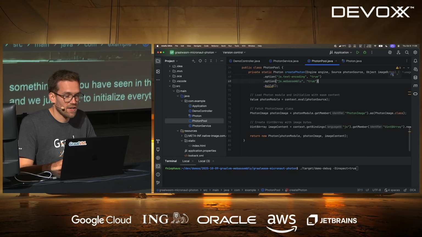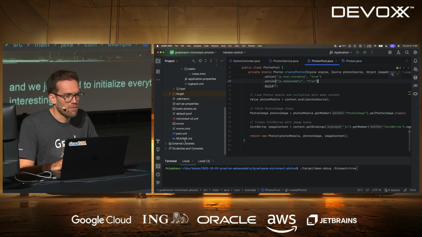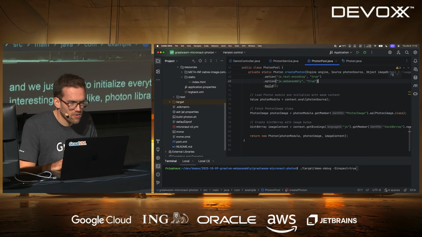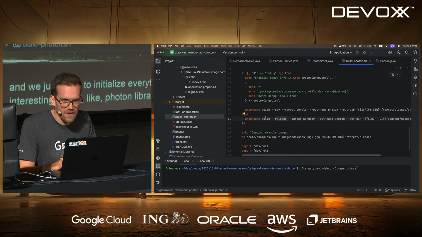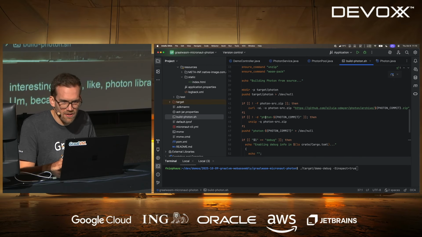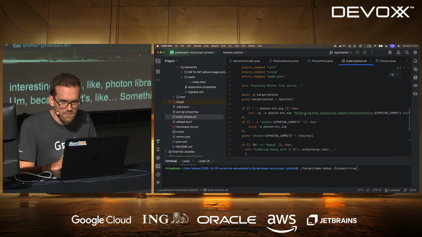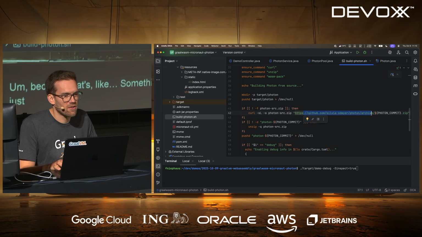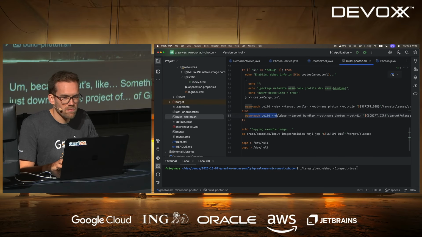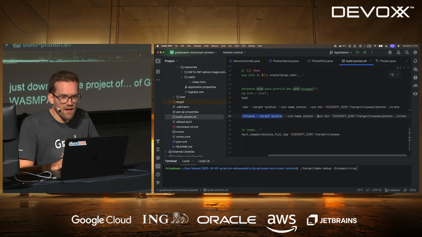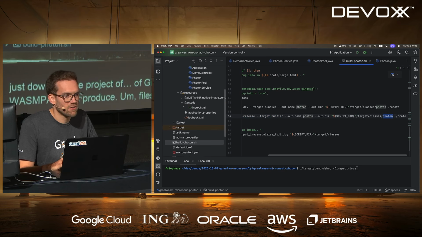What's more interesting is the photon library itself. So I wrote a little bash script because that's something that I know how to use, and I just download the project from GitHub, and then I build it with wasm-pack and produce files in the target classes photon directory. So that's on my class path.